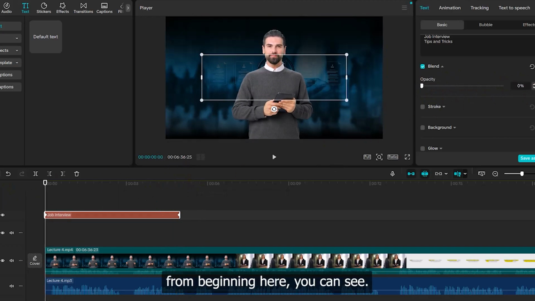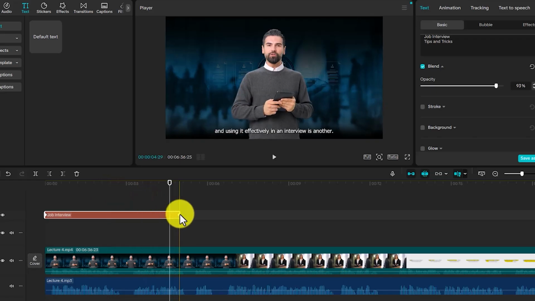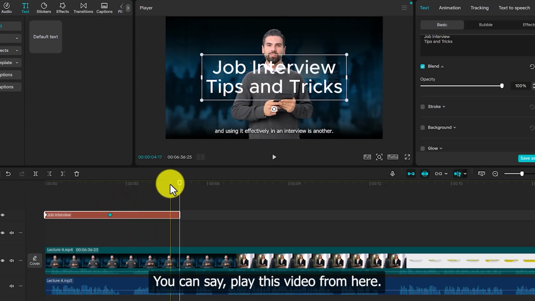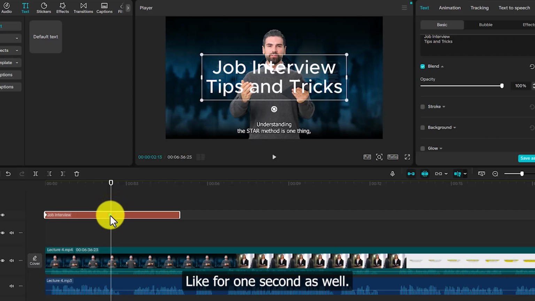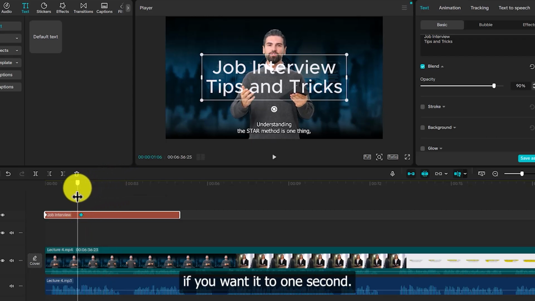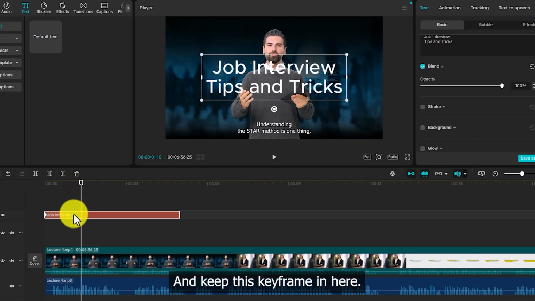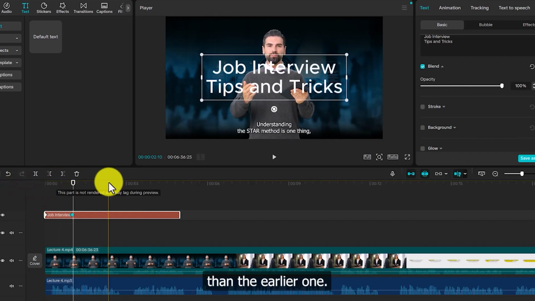So when you play this video from the beginning, here you can see it fades in a little slower, but if you want it to be a little faster, you can just decrease this duration. For this keyframe, keep it at this point, after 2.5 seconds, and play this video from here. So here you can see you make it a little faster as well, like for 1 second, at this point, and keep this keyframe here. So when you play this video from here, it fades in a little faster than the earlier one.